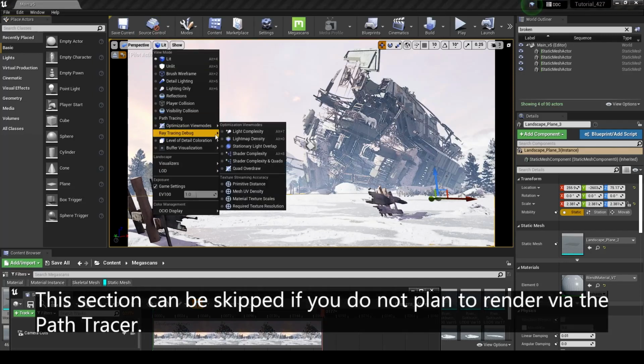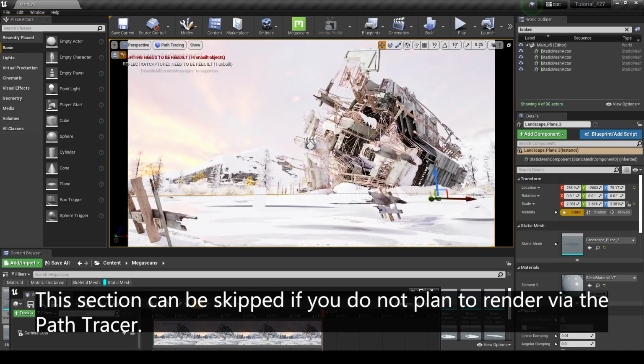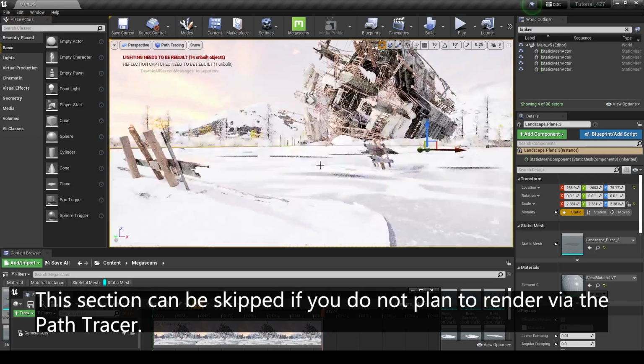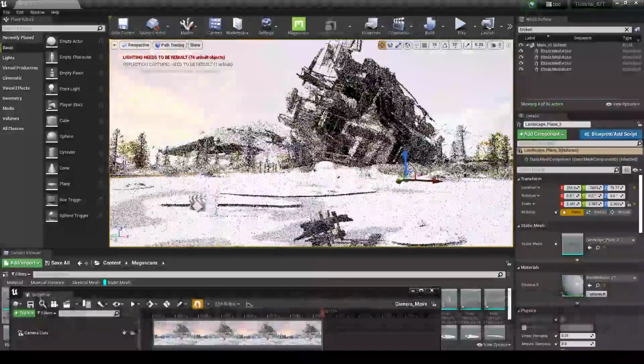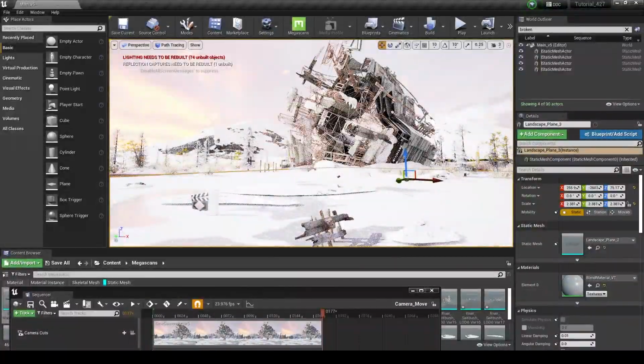Now I just want to talk briefly about our path tracing here. If we take a look at our path tracing, we lose the displacement. So obviously now our meshes aren't in the right spot anymore according to the landscape. But we also lose our fog, so we're not really getting as much depth in our scene here.